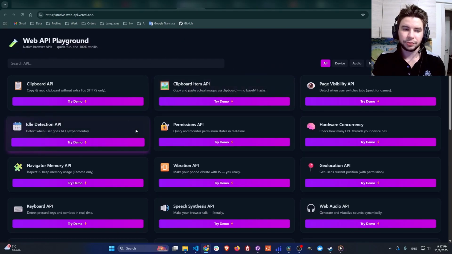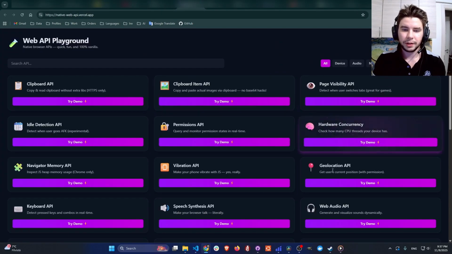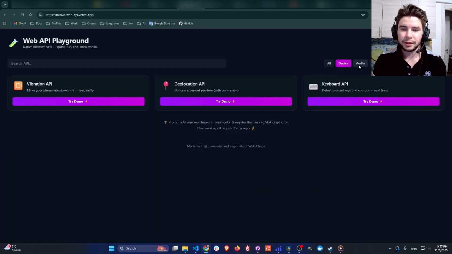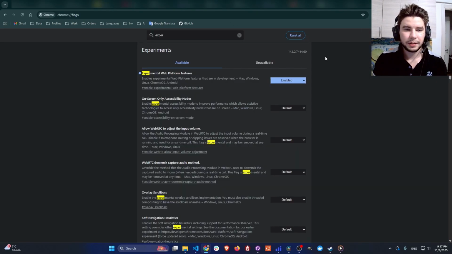In the Playground you can create a pull request with your own hook, or you can test my hooks that I already added here. It's fully native, you can use it in your projects. I also added a filter, but it's just for some fun. And pay attention, one important thing: you need to enable experimental web platform features for some of the hooks.